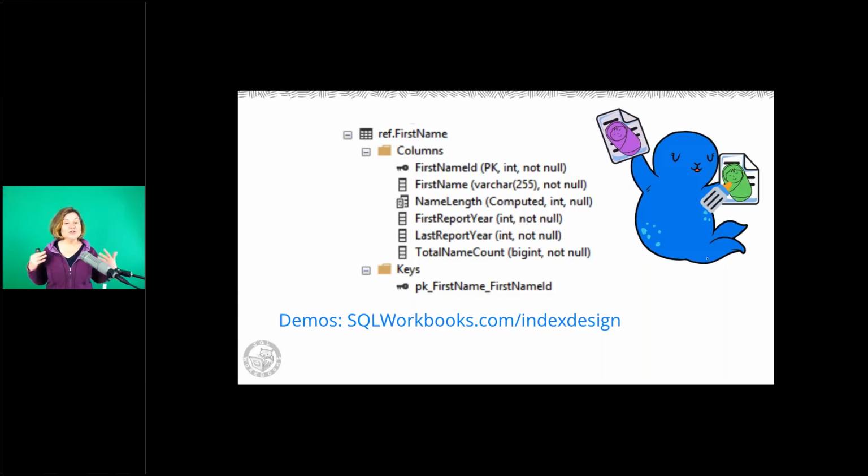And this just has a unique list of all the first names with the first year they were reported, the last year they were reported, and the total name count for them. And this has data right now through 2016. Soon we'll be getting an update to the data set. They release it around Mother's Day every year.